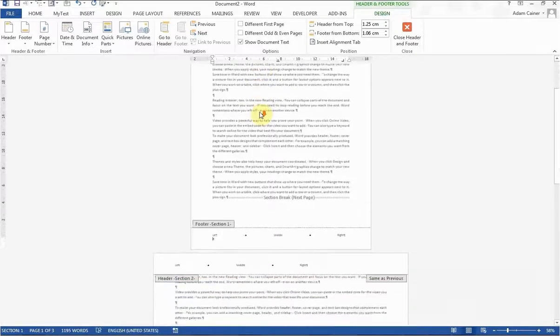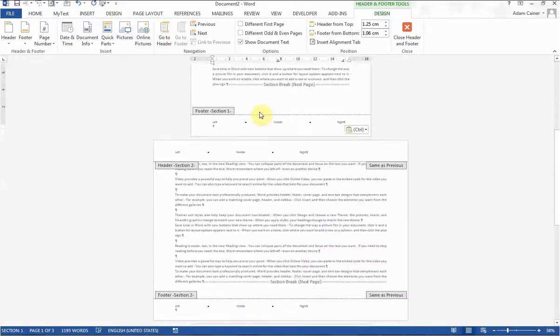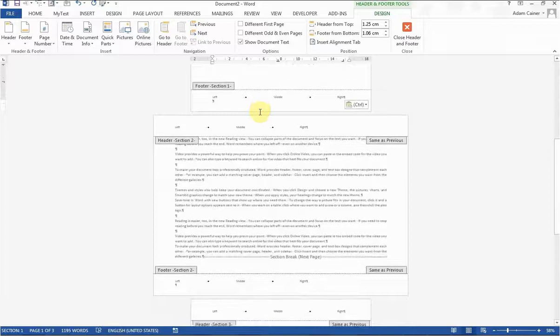I scroll down and have a look at our landscape page, and oh dear, it's not right at all, is it? It appears to have attempted to take the measurements from section 1, which is portrait, and use the same measurements in section 2, which is landscape, and it simply won't go.